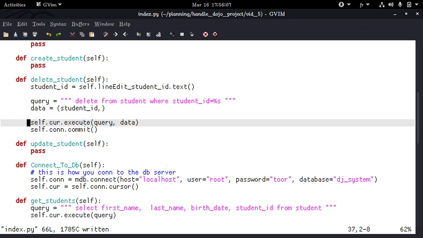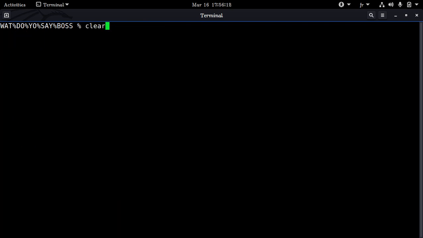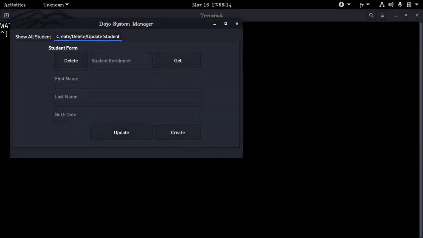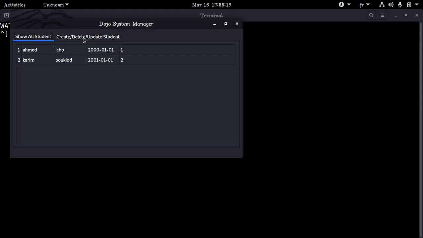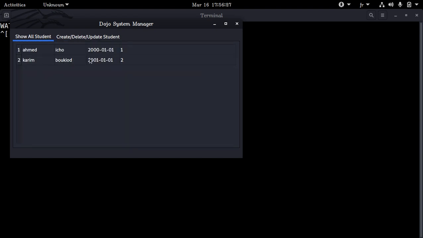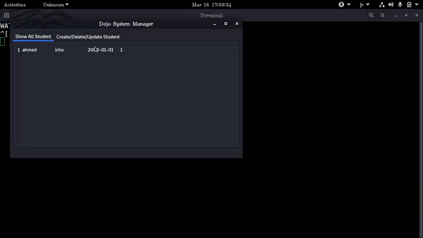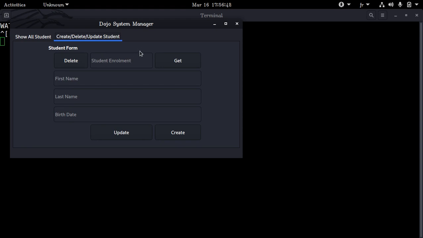So let's try this. Let's try and see if this works. Let's go and open our application. Let's try to delete the second student. Hit delete. It's still there. Why is it still there? Let's rerun our application and let's see if it's still there. It's not. But here's a question. Why didn't it disappear the first time that we deleted it?